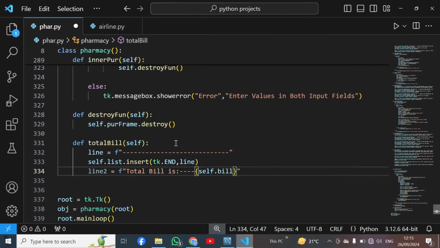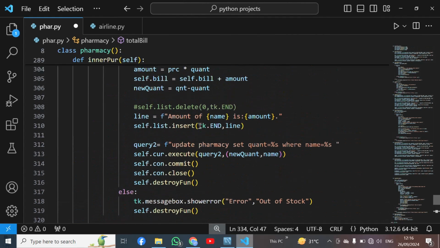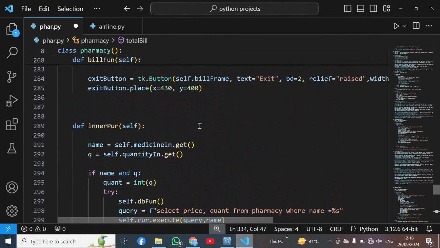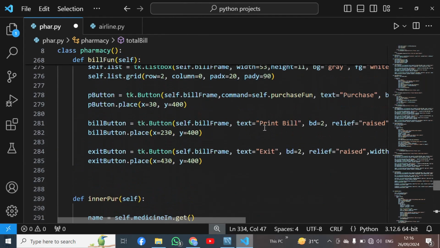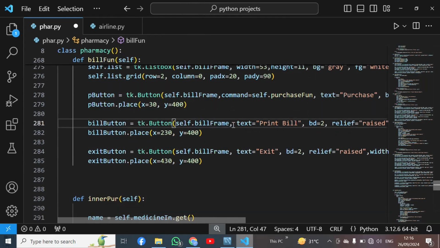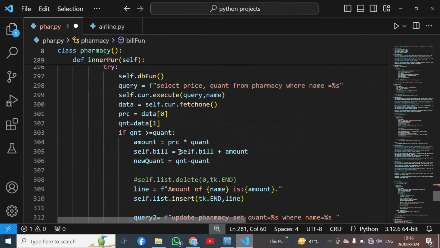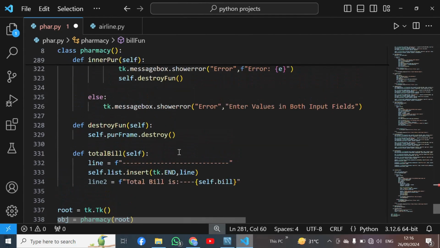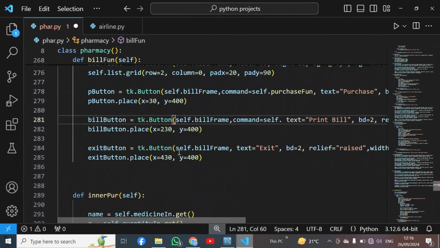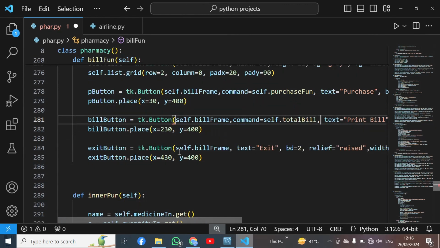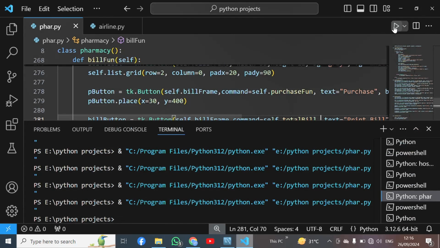Now I have to call this function when our print bill button is clicked. Here we have to call this function, so I will use the command property and call self dot print bill. Where is print bill? I will see the name. This was total bill, not print bill, it is total bill. Now I will save it, and then I will execute it to show you the output.